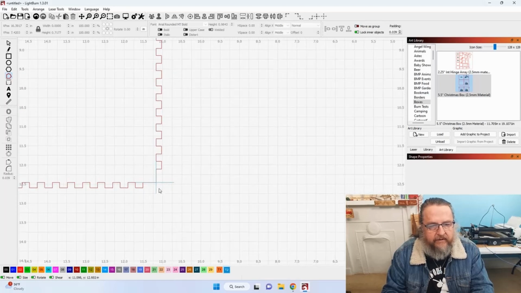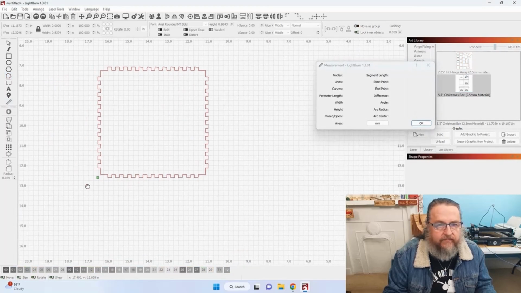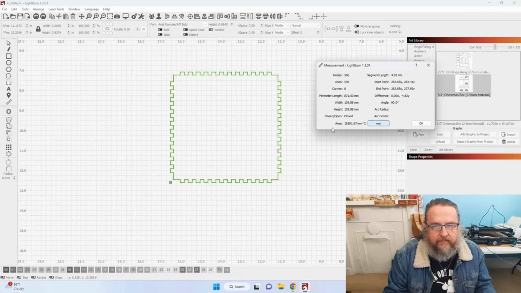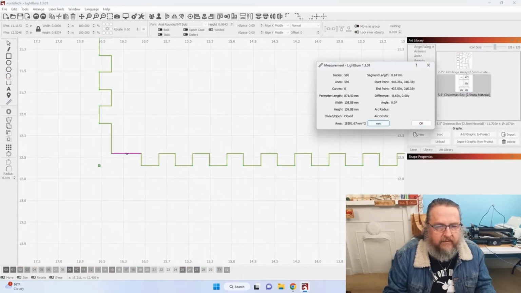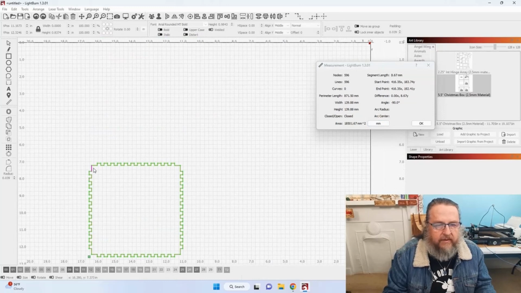And we are done with resizing slots and tabs. And if we check those measurements, there is 8.67, 8.67. So now it is uniform, 8.67, 8.67.